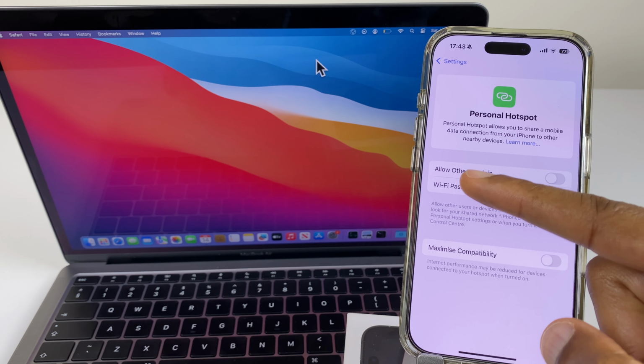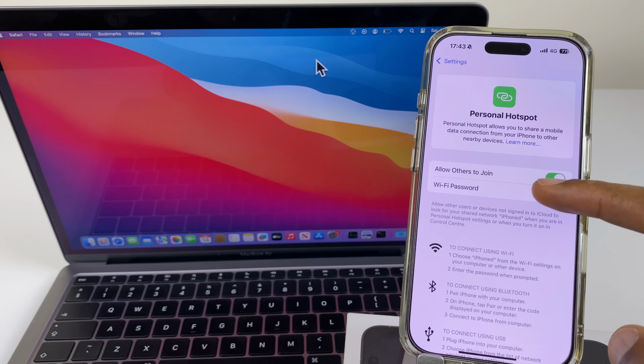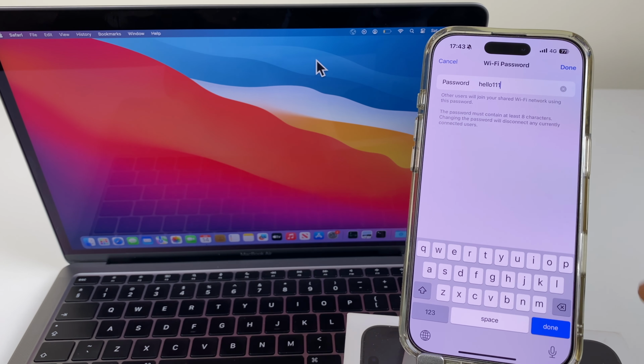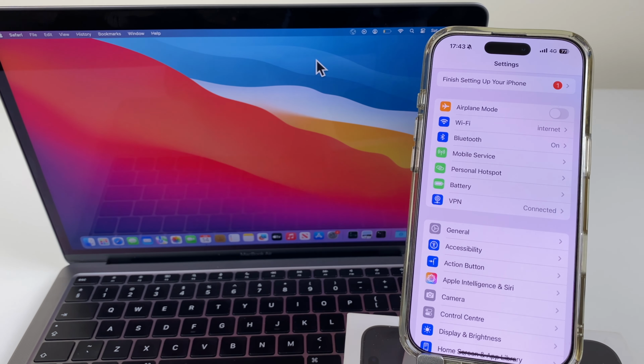What we need to do is allow others to join, and you can change the password here if you have one which has a lot of numbers and letters, so it's easier to type in. What you'll also need to know is the device's name.